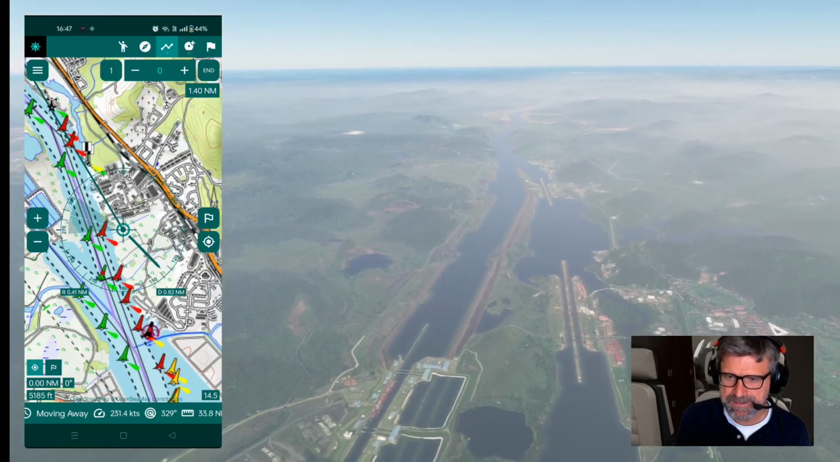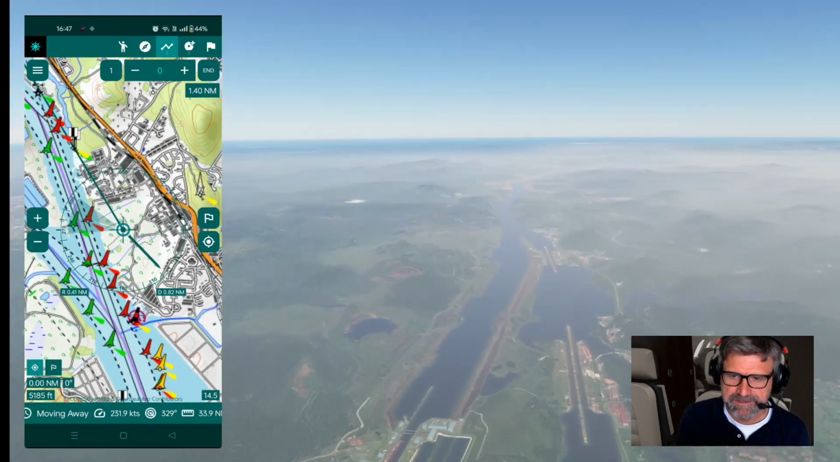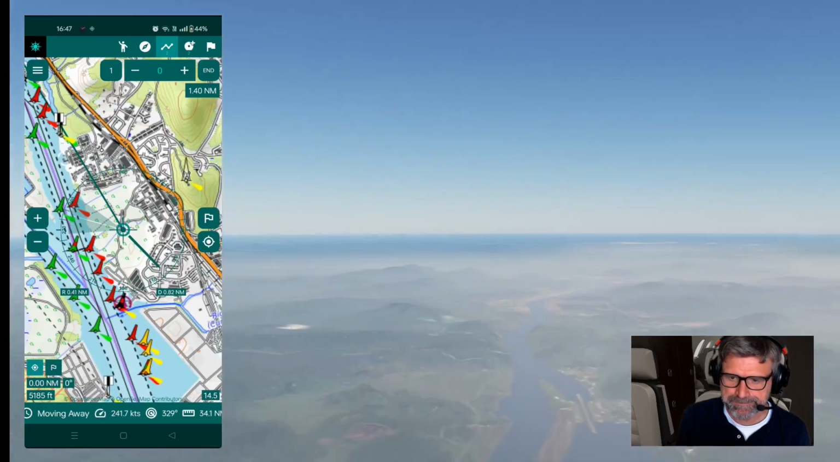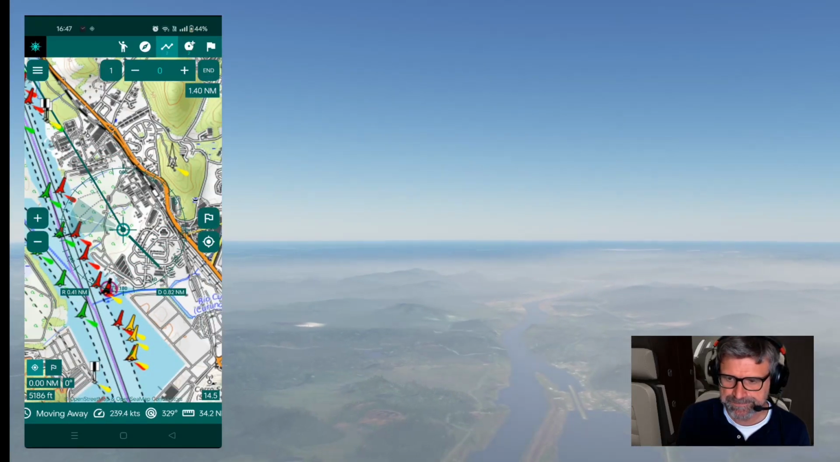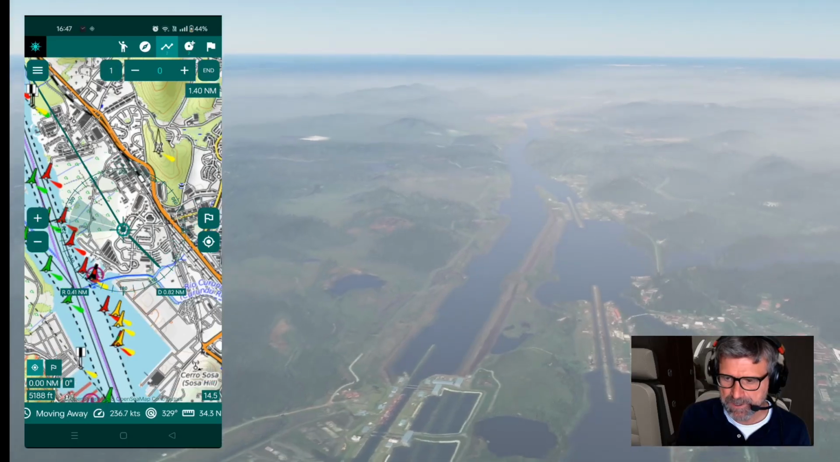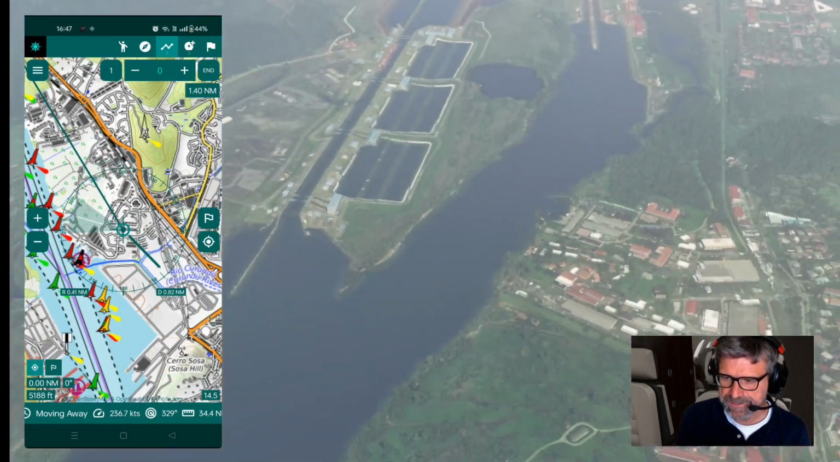That's the Isthmus of Panama. You can see the Atlantic here. That's the Atlantic Ocean. So that's how short it is.